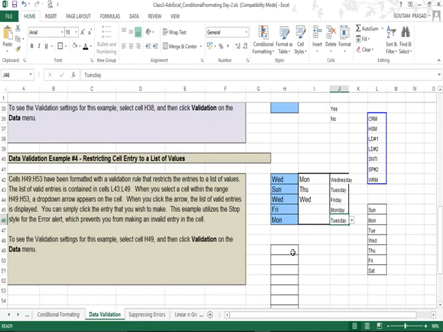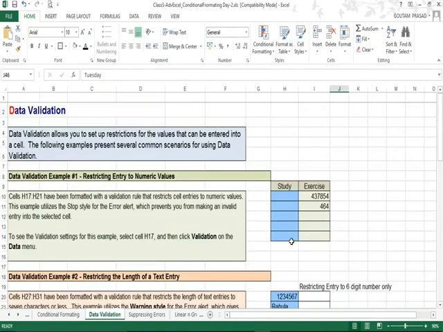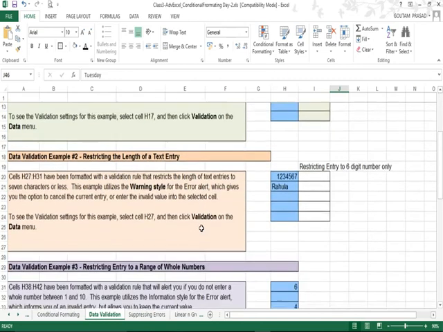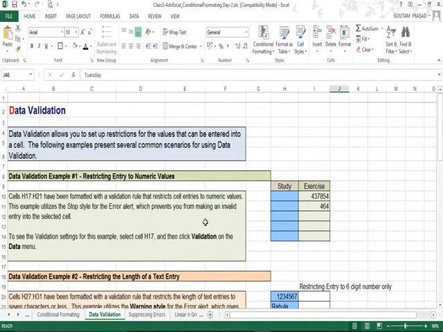All right. So that's all in the data validation part, and hopefully you have learned it very well and will be able to use in your work area.